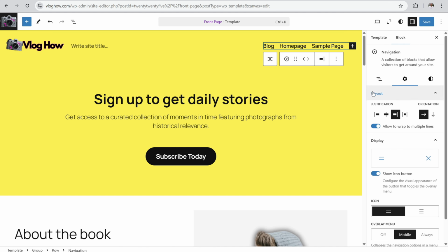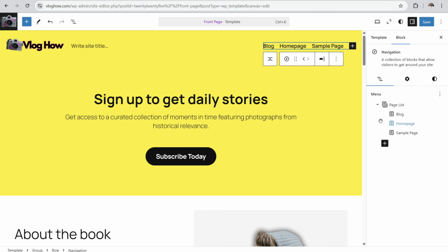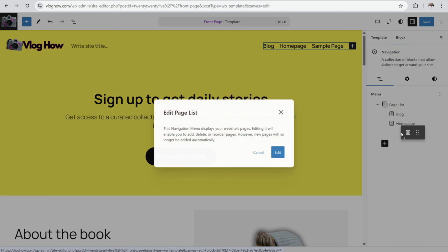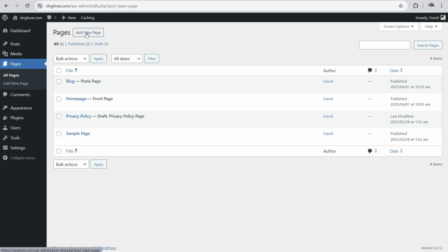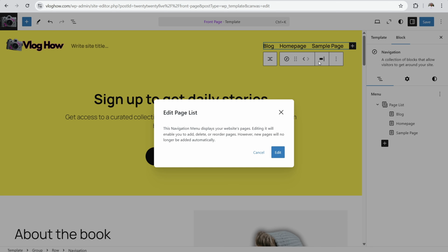Okay. So let's navigate back over here to the page list. Let me click over here for sample page, and I'm going to move that. Now, when you move anything over here, it's going to pop up with this warning. All it's saying is that pages are not going to be automatically added to the site anymore. And you want that, because the way it's set up by default is when you add a new page and you publish it, it gets added to your menu automatically. You don't want that. You want to add in your menu items as you want, because not every page you want in your menu.